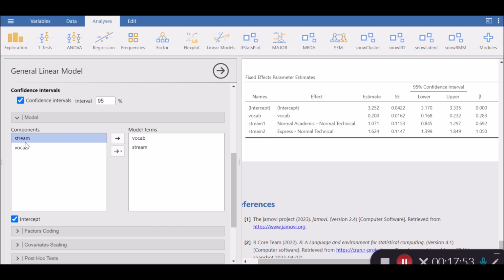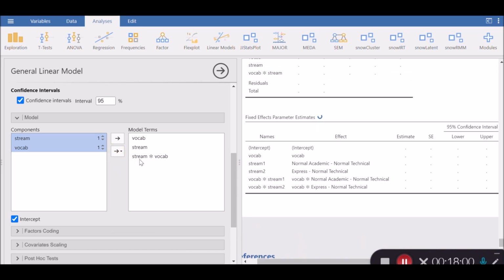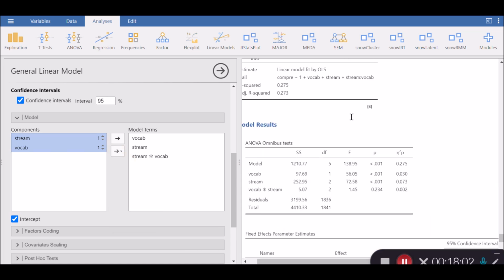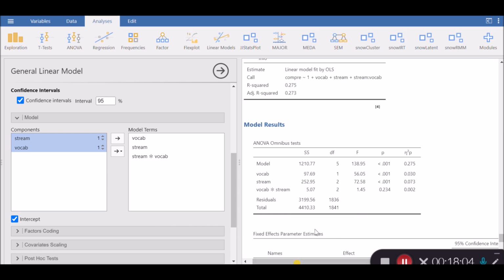The interesting part of this output is when we are looking at the interaction effect. So let me create an interaction effect first. So stream by vocabulary interaction is created, and we should immediately check the model first. Comprehension is predicted by the intercept plus vocabulary plus stream plus their interaction. And the R-squared value hasn't changed that much really, but we can see some kind of change.